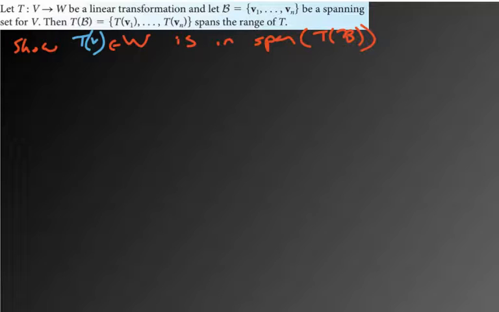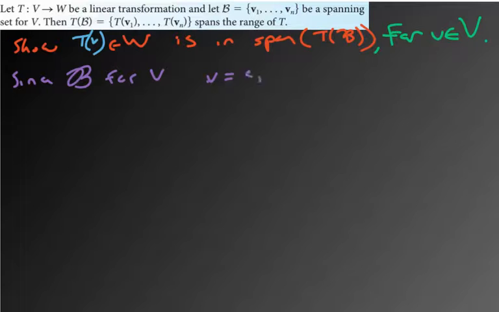So basically I need to show T of v equals a linear combination of T of the basis right here. So this is for v in V. I should probably add that just to be super clear. Since v is in V, and we have this basis for V, then vector v should equal a linear combination of v1 up through vn, right?